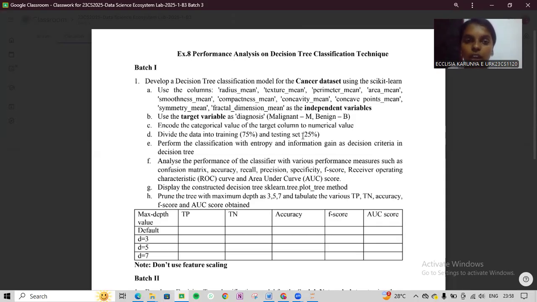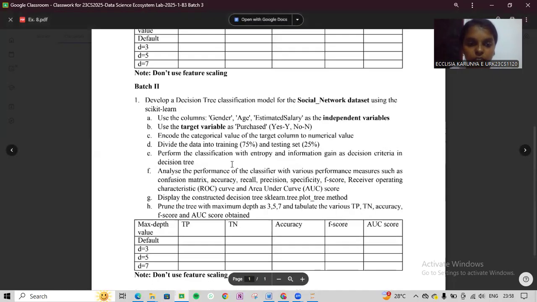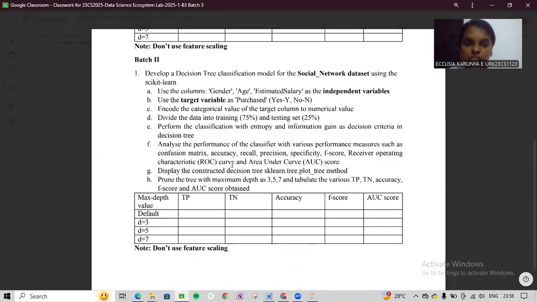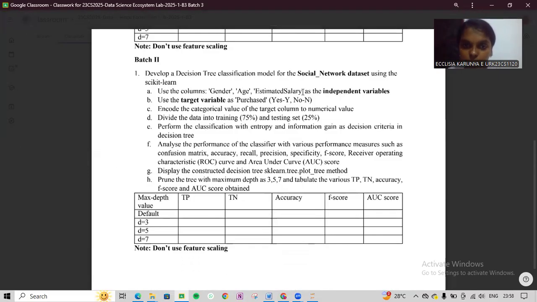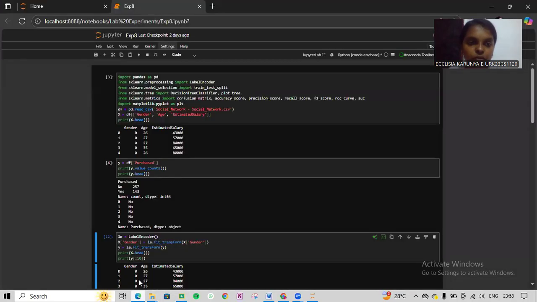URK23CS1120. Today we are going to see experiment 8, which is performance analysis on decision tree classification technique. Let's move on to the question part. The first question is to use the columns gender, age, and estimated salary as the independent variables.